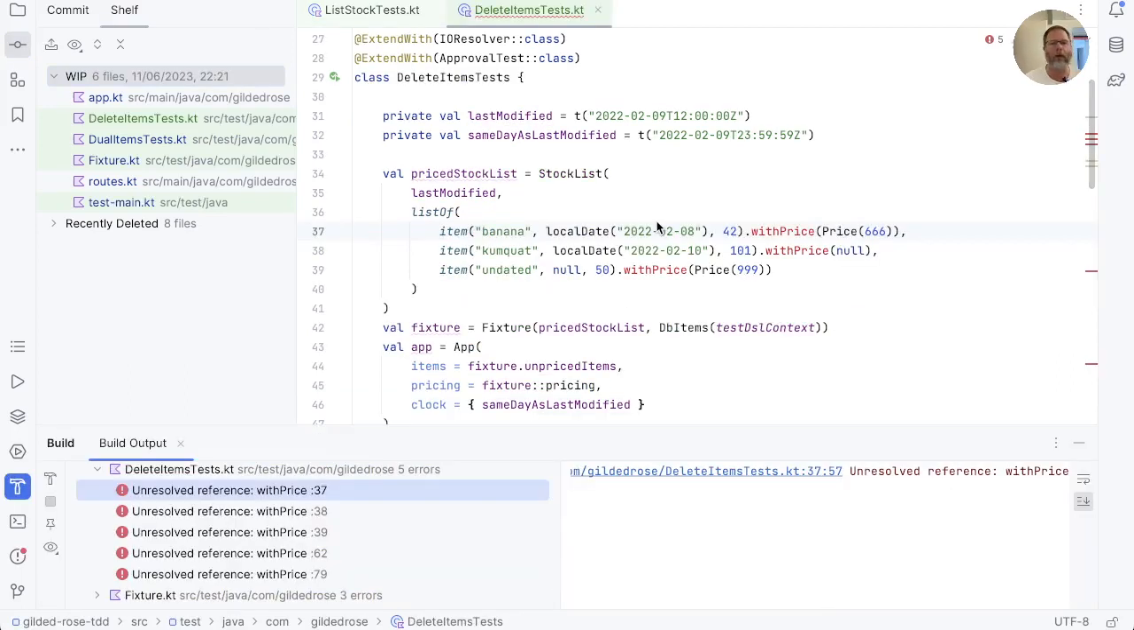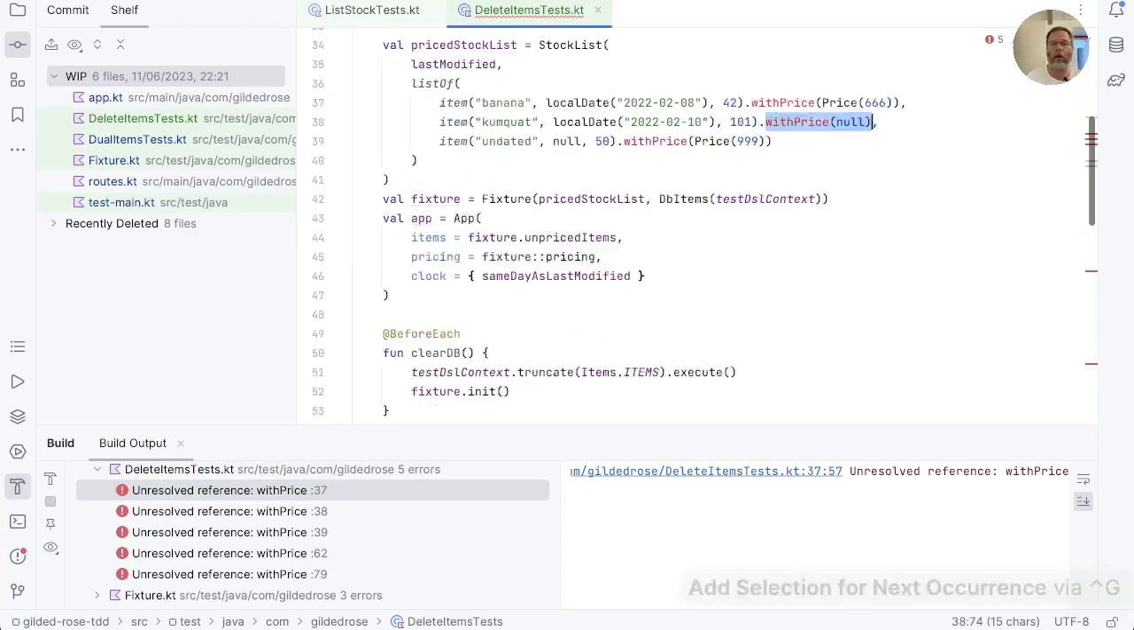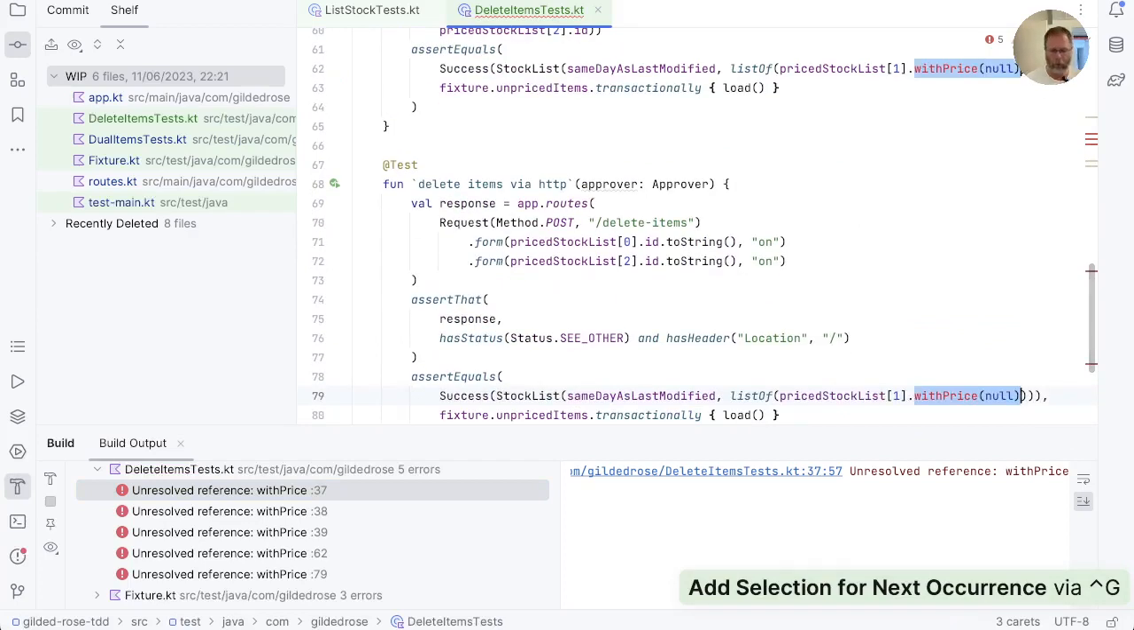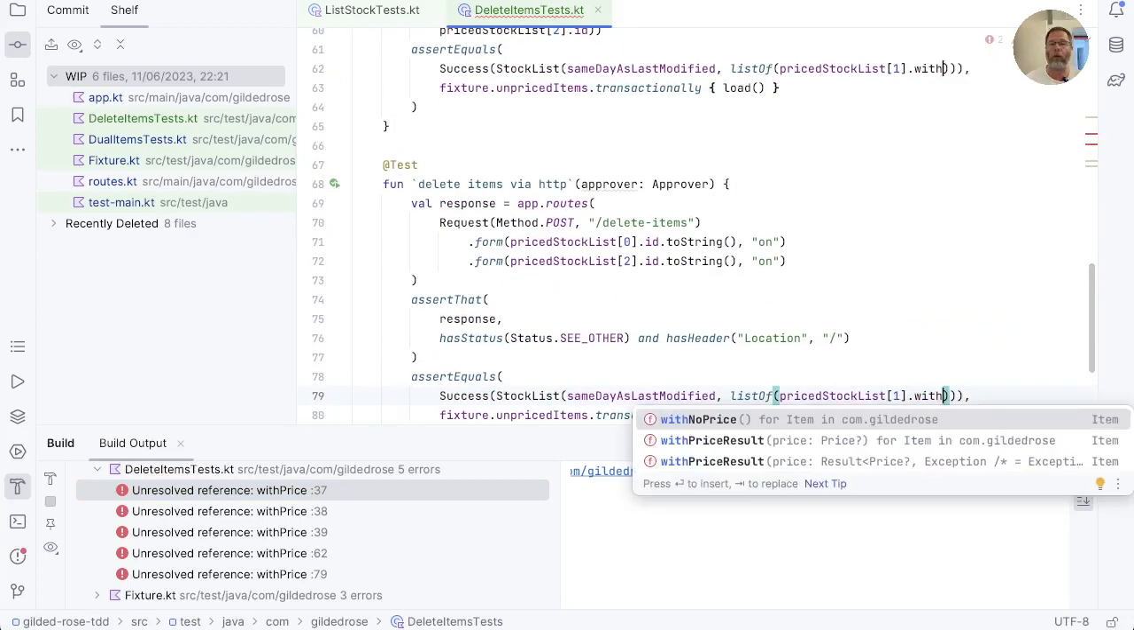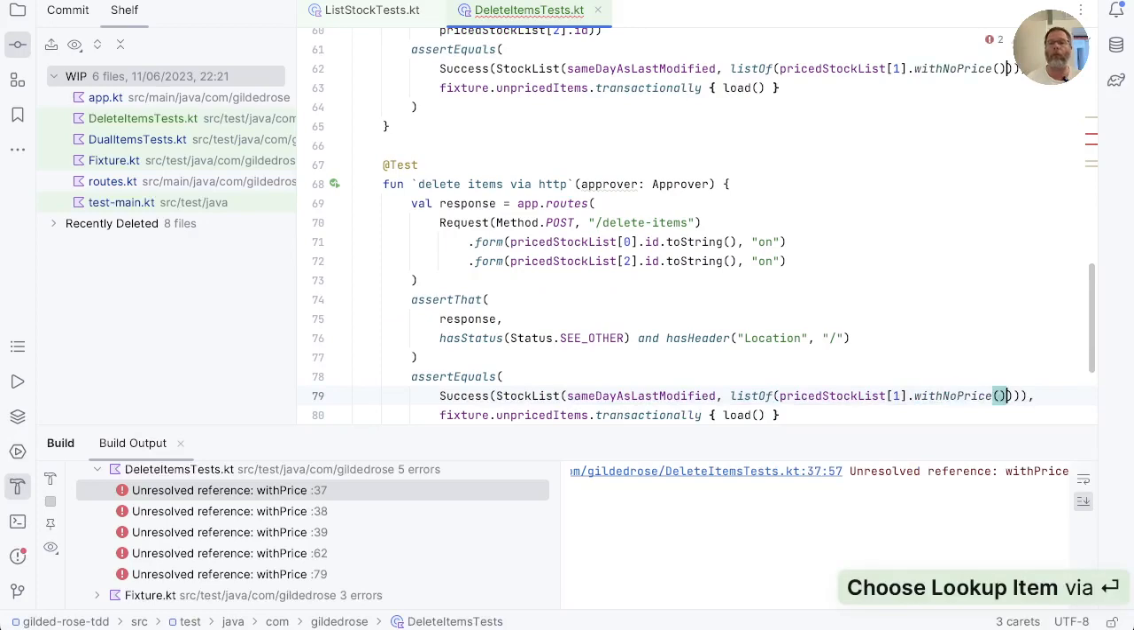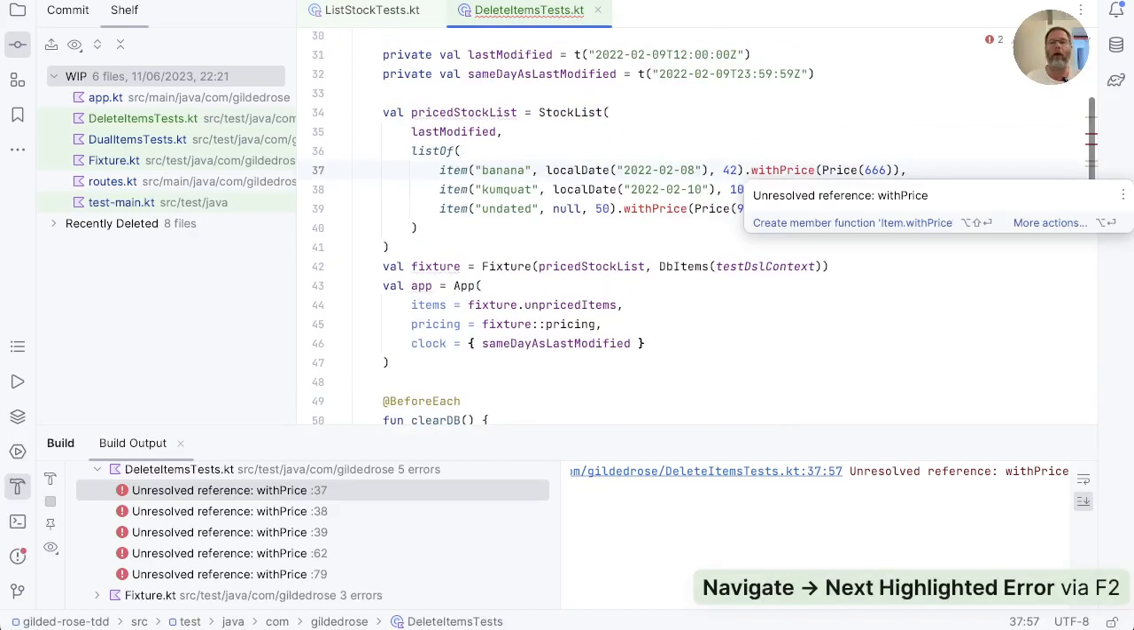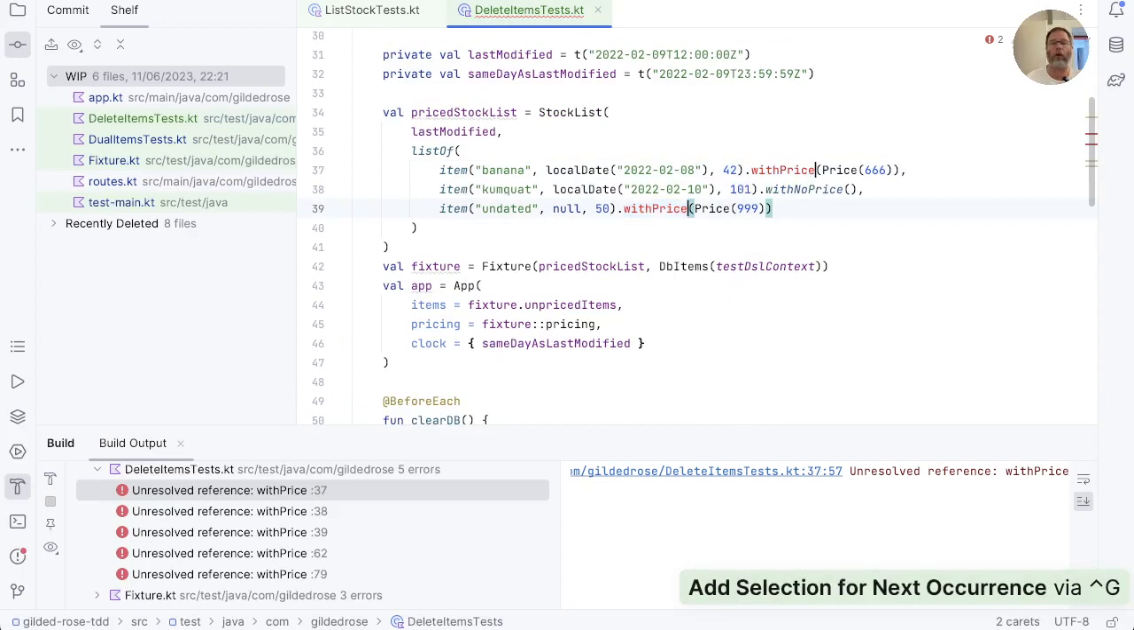And maybe unsurprisingly, that hasn't built, but we remember that we made a couple of changes. We made this with price null. That's this thing. And there may be some more in here, or lots of them. This was with no price. So that would have helped a bit. And then find these with price, I think were with price results. So if we find all the others of those, we can say with price result.